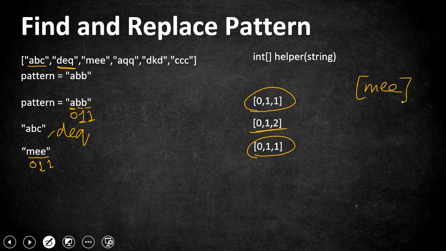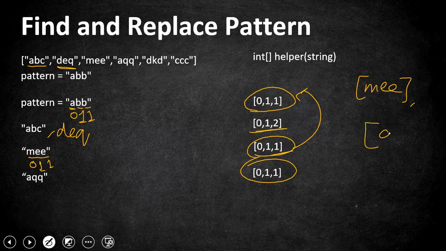So let's move to the next word, which is AQQ, and AQQ also follows the same pattern as that of the pattern and the MEE string, which is also going to be one of our outputs. So as we are going to compare each array with this array, it matches. So we are going to add this as well to our result list.